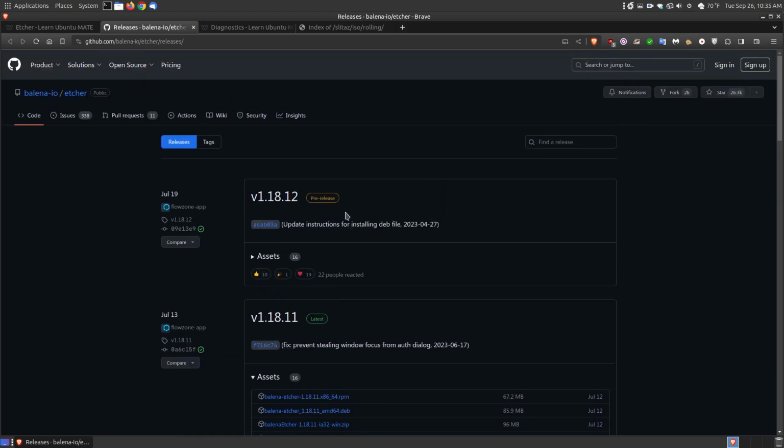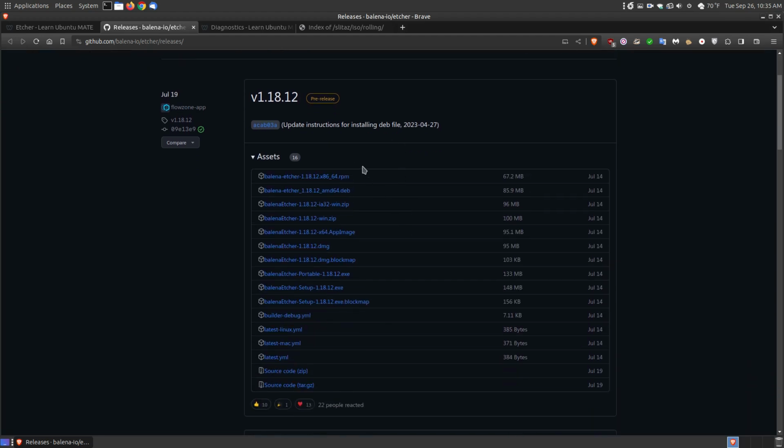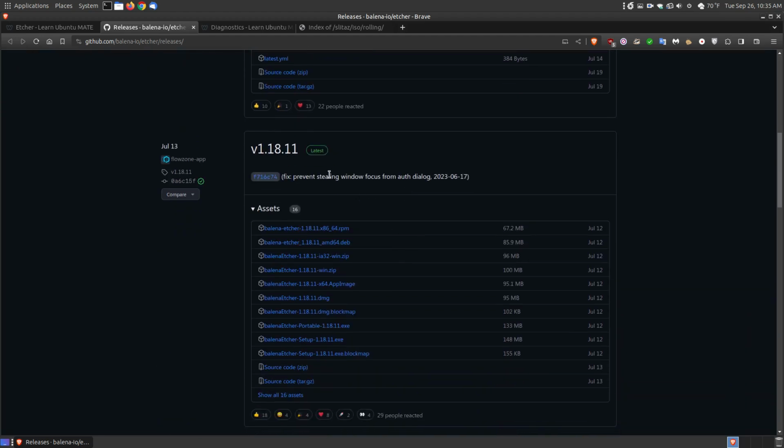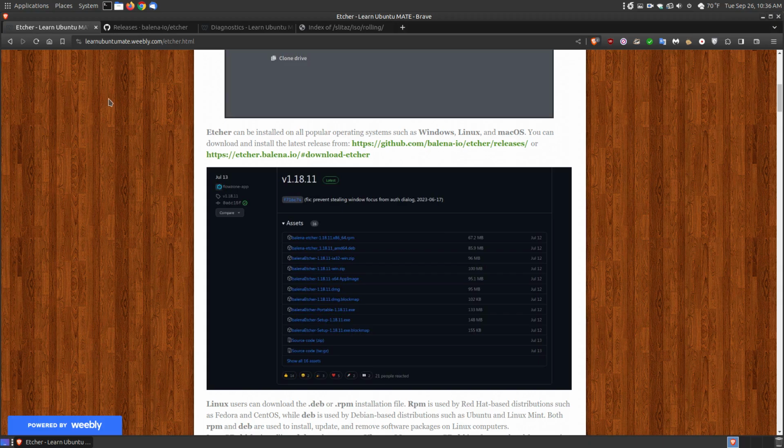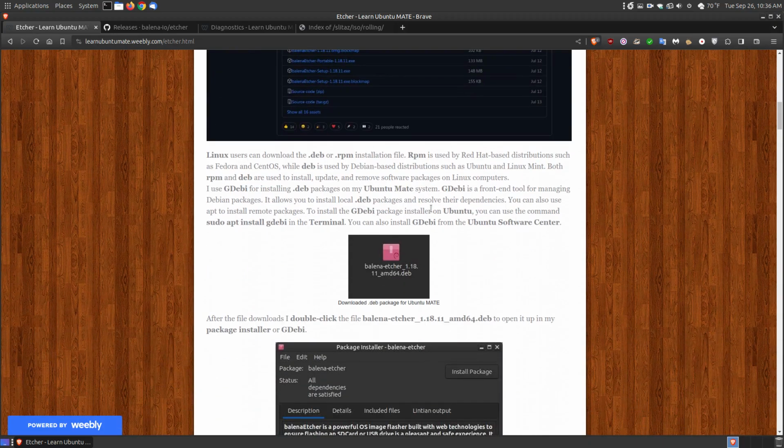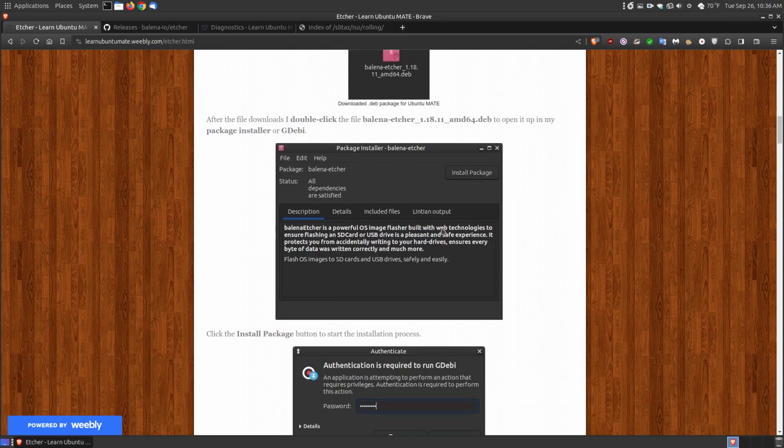But at the time of making this, there is a pre-release, which is a newer release, but think of this like a beta, so it could be buggy. So I recommend installing the latest stable version. By clicking onto it, it will allow you to download it. You can double click the deb file. It will bring up your package manager.